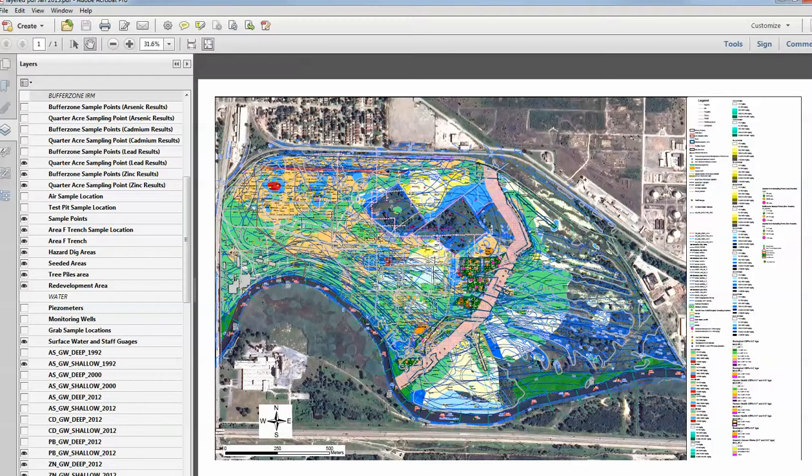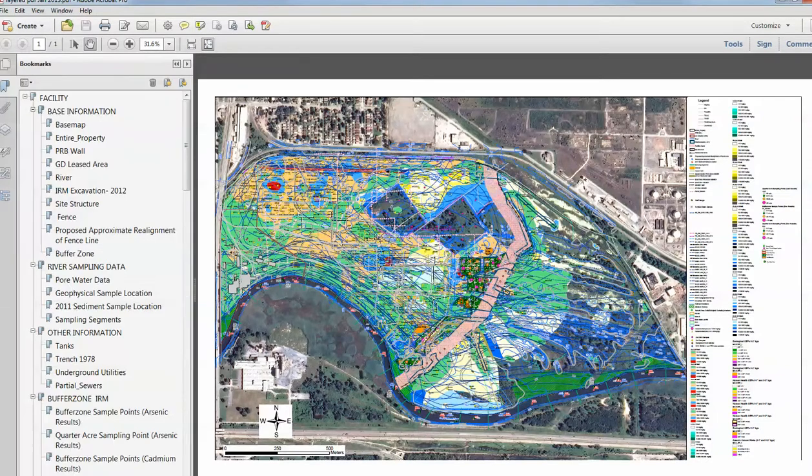So if your GIS resource is also good with Adobe Illustrator, then that's really going to help you in terms of cutting down on the amount of effort it'll take to produce this type of product.